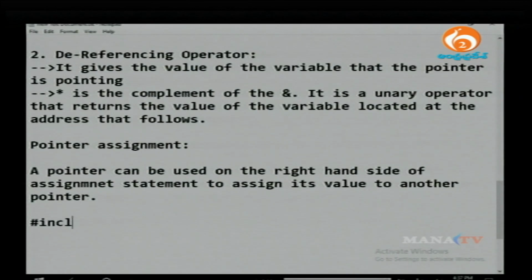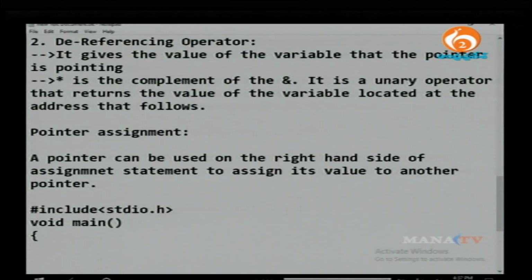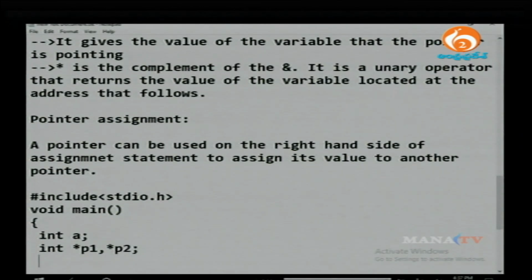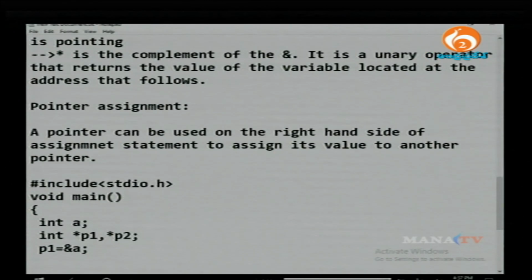hash include stdio.h, void main, int a; int star p1, star p2; p1 equal to ampersand a, p2 equal to p1.